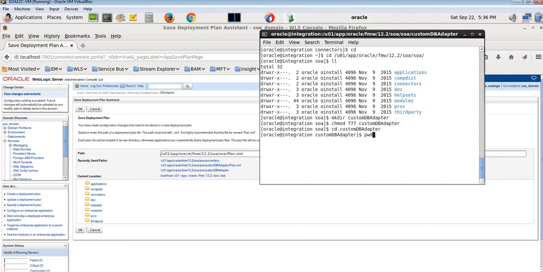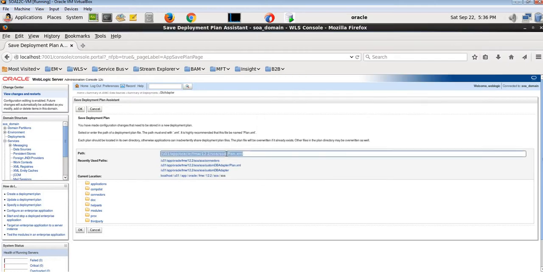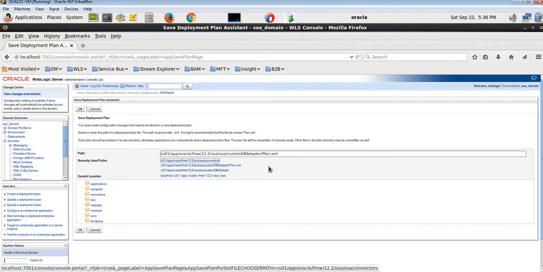Obviously I don't have any files here, but I'll copy the complete directory structure here and paste it over here. So what I'm trying to say is the path of this configuration file will be u01/app/oracle/FMW12/SOA/custom DB adapter/plan.xml. So I'll click on OK.